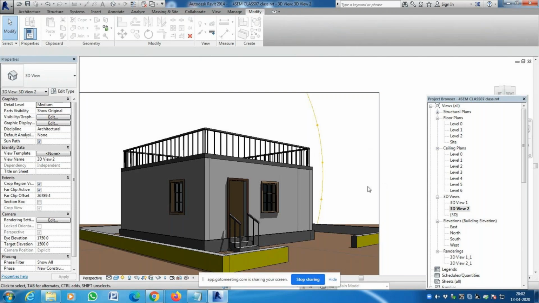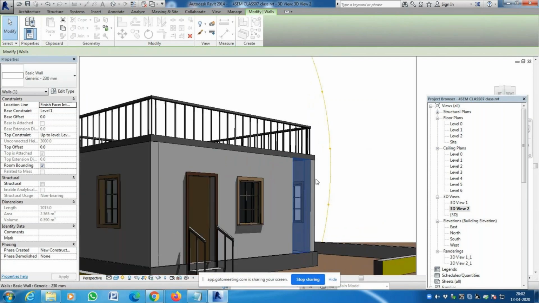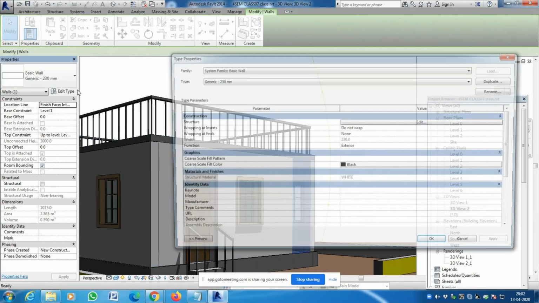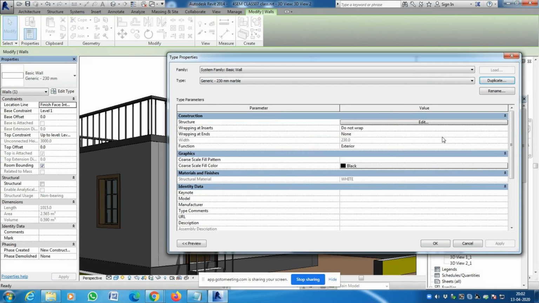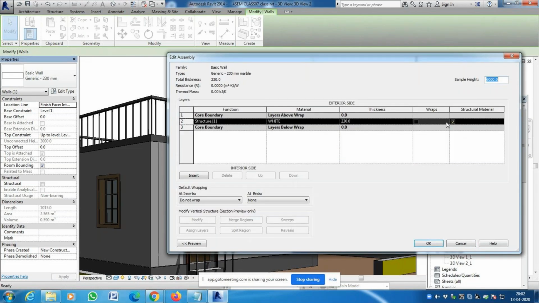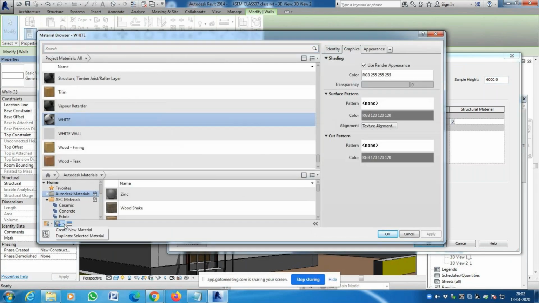Now why am I doing this? I'm going to show a different material over here. This will remain white, and there it will be a polished granite or marble or something like that. So how am I going to do it? Here again I'll go to edit type and say 230 mm. I'll change it into marble. So I will give edit. That particular one is going to be marble, not white.